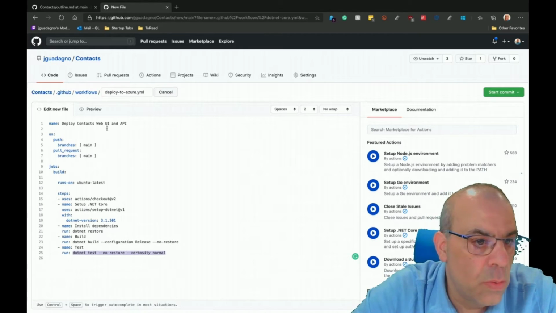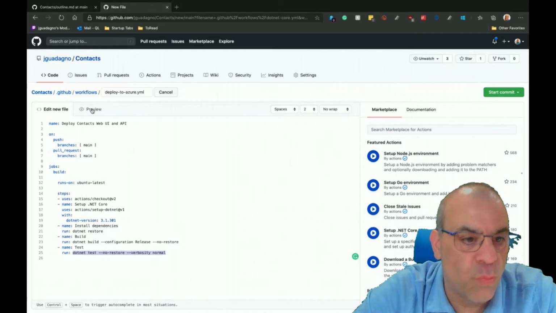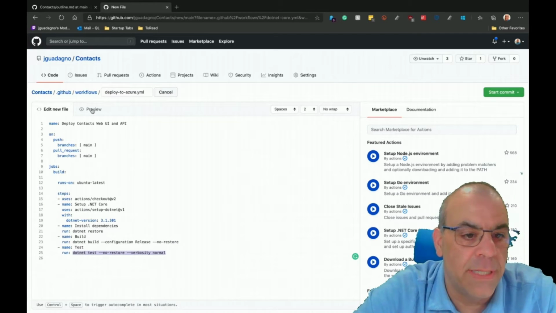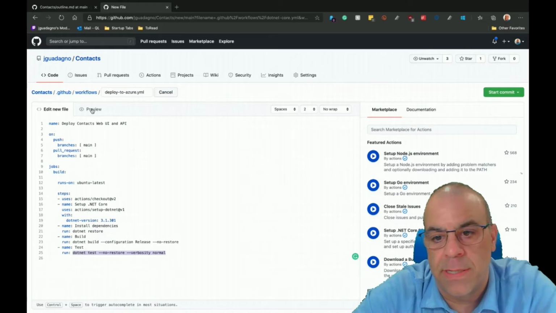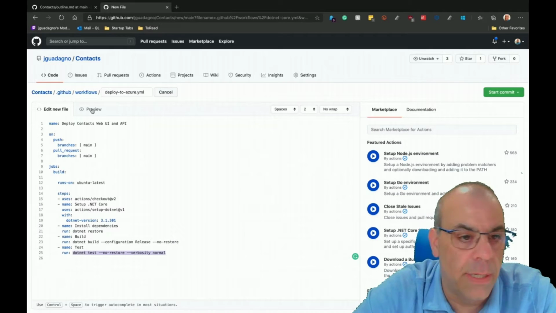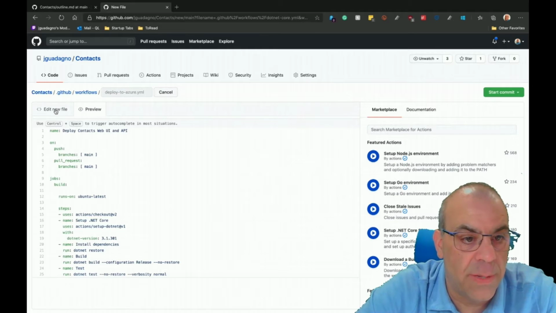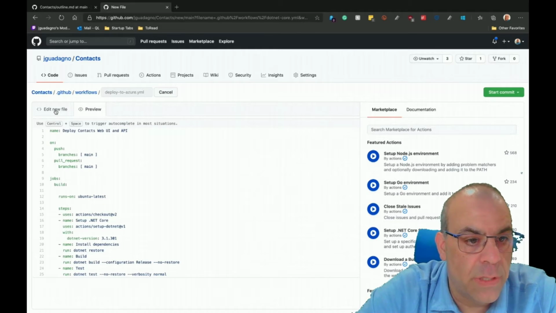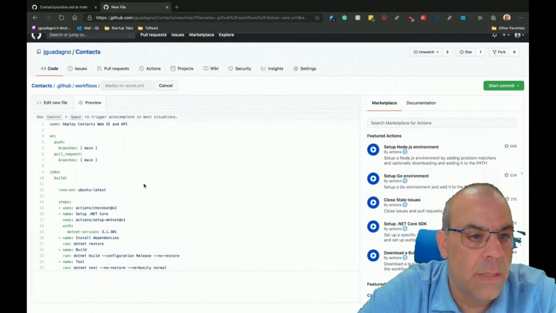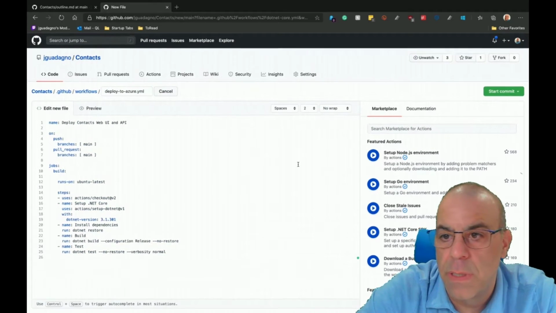So let's see what this preview does. I think it's ready to go. This doesn't do deployment. This pretty much just builds. We'll have to add additional steps to deploy. What does preview do? Oh, it just shows us what it looks like. It's just a pretty print version of it.